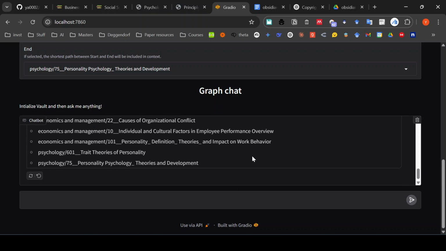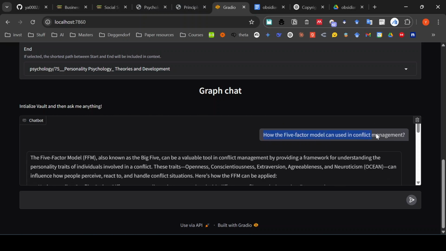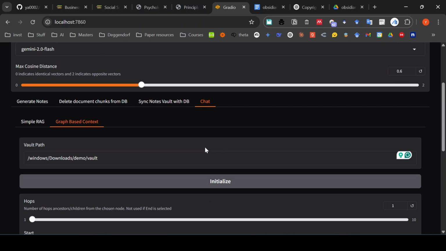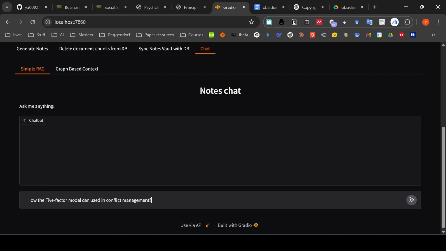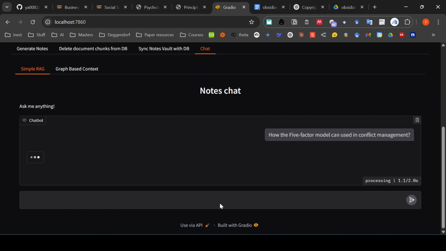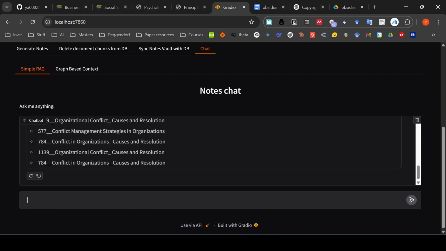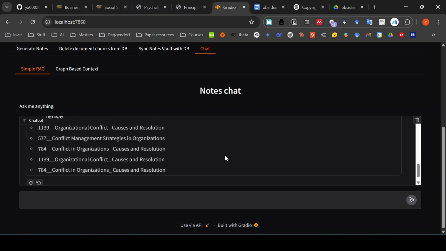Now let's see how this question would have been answered in a simple RAG chat. Over here we are the ones who establish the context building. But in a simple RAG, let me clear this and paste this over here: conflict management. Hit enter. You would see that every single one over here is from the organizational behavior textbook. It's not from the psychology one.